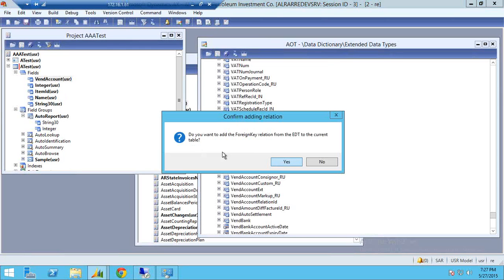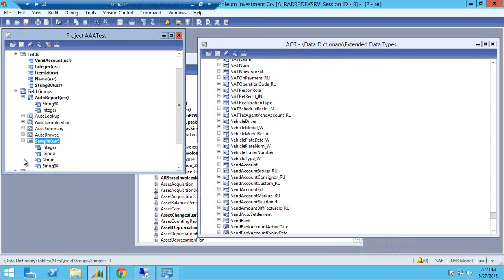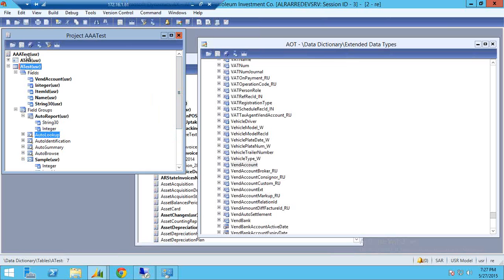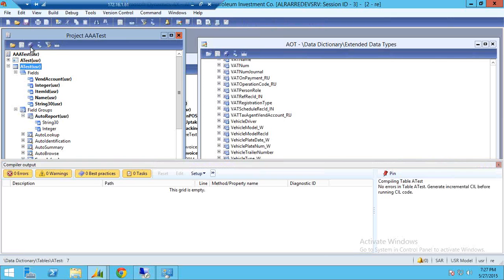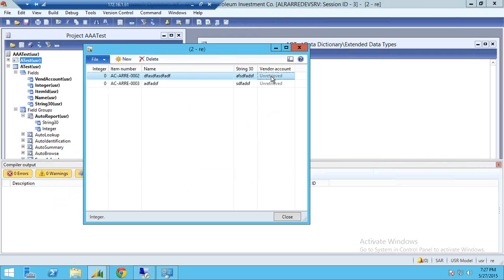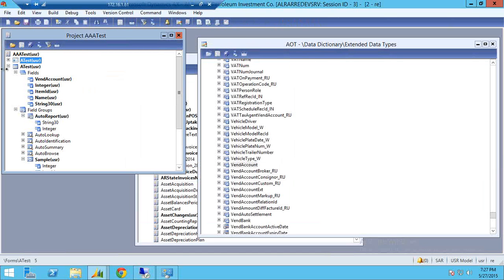and this vendor account I can put it in the group, and then when I save this and synchronize, and then when I open this form, you can see the vendor account is already there. So we don't need to go and add the fields one by one. So based on the group, automatically the fields get added.